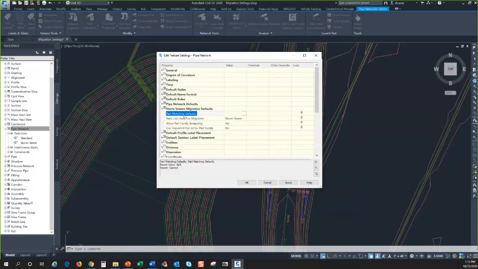So we've got the part matching defaults, and it's pretty clear we've got to have the parts list aligned up. The next element here that people have questions about are this allow part family swapping and then the use imported part ID for part family. The help on this explains it, and if you already understood it, you probably would understand the explanation, but a lot of people have problems with it. So let me try to simplify that for you.